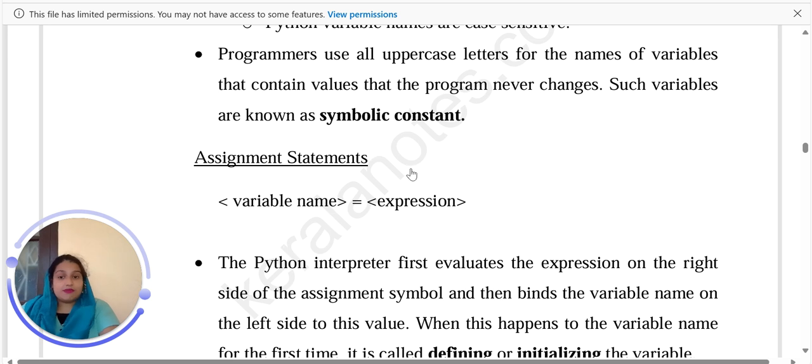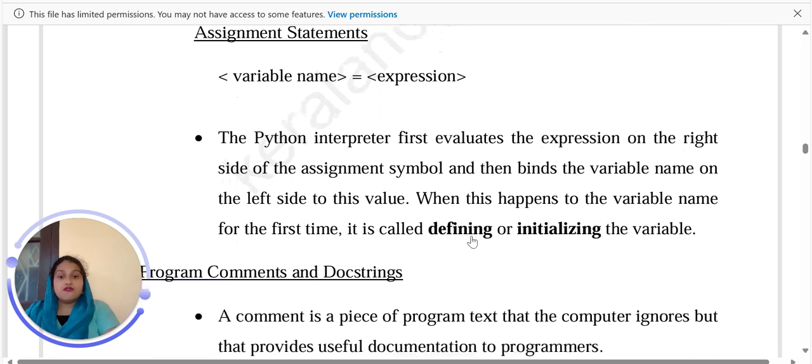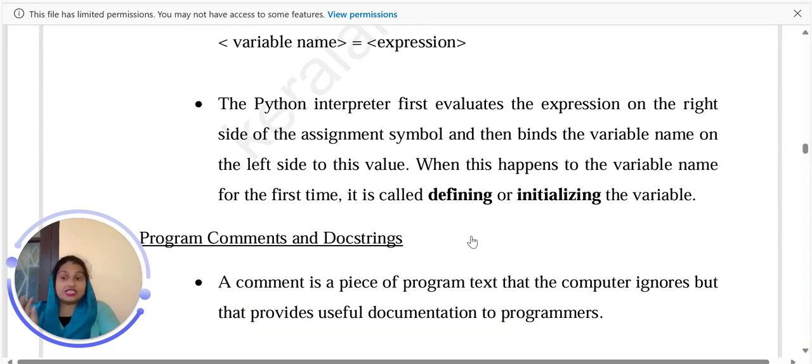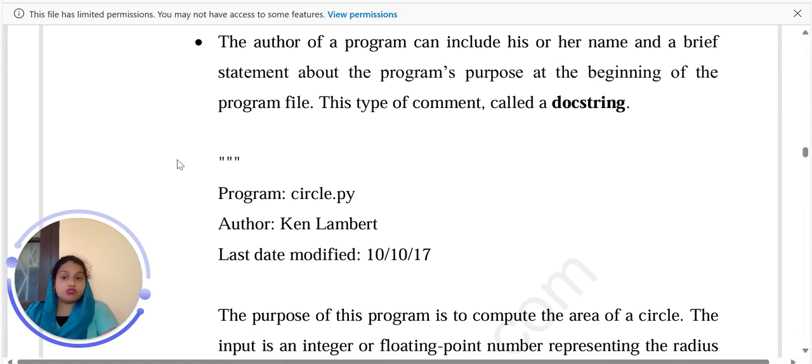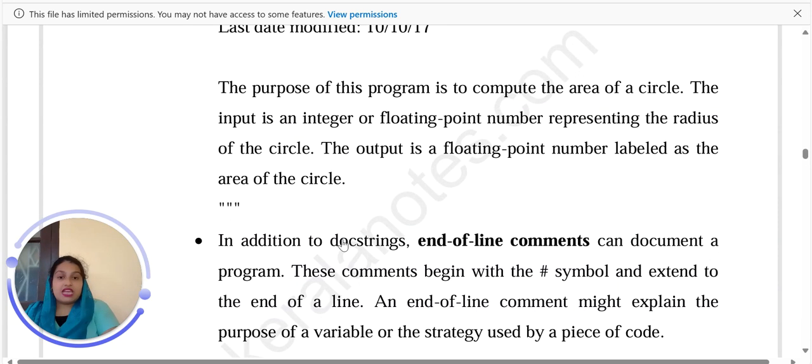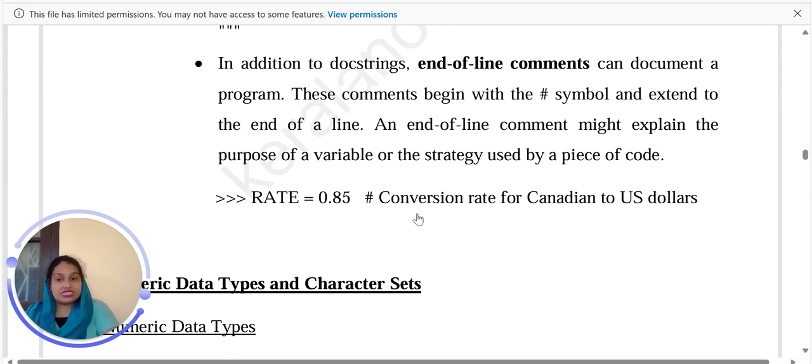Then we have the assignment statement. The syntax for an assignment statement is a variable name equal to an expression. Whatever the expression is over here will be stored in the variable name, and that is called defining or initializing if we do it for the first time. Then we have the program comments and the docstring. For a docstring, as I told you before, we use 3 pairs of double quotation marks, and for an end of line comment we use a hash symbol.